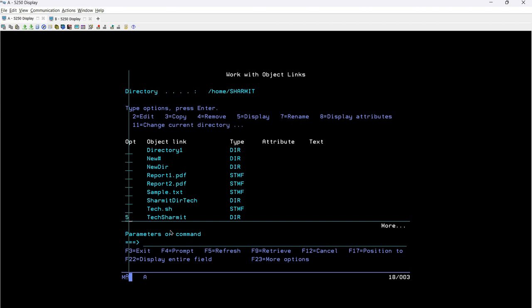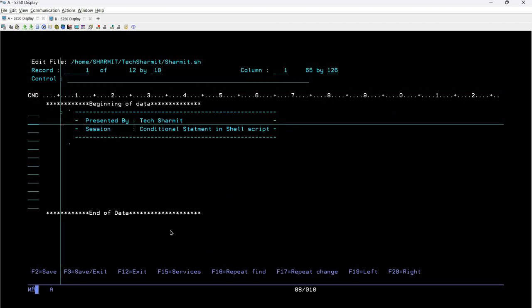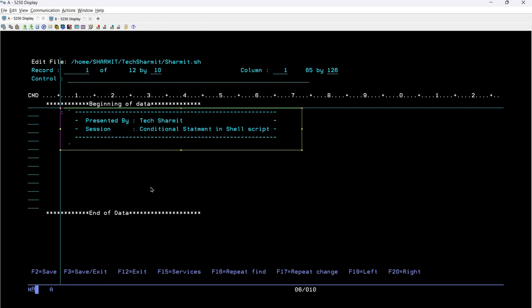so I'm taking option 5 here. As I mentioned, this is already an executable file, and if you don't know how to make your file executable, you can check out the previous session. There we have already discussed how to make a file executable using the chmod command. Now I'm taking option 2 here, and you can see we have a multi-line comment stored here. This multi-line comment is just for introduction purposes, like what is the session name, conditional statement in shell script, and it is presented by Sharmit. Clear? So this is just a comment.